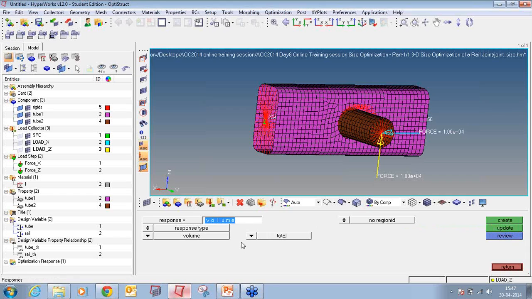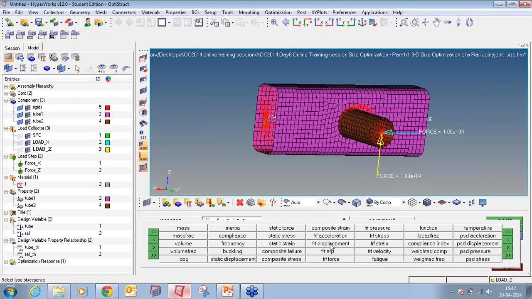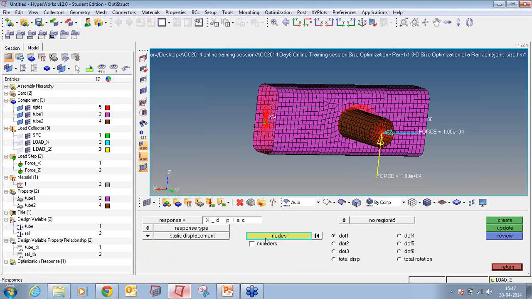Then enter the response as X displacement. Switch the toggle to static displacement. Enter the node number by ID as 3143. That is the node where the force is applied. Select degree of freedom 1 and click create. Degree of freedom 1 stands for translation along x-axis.